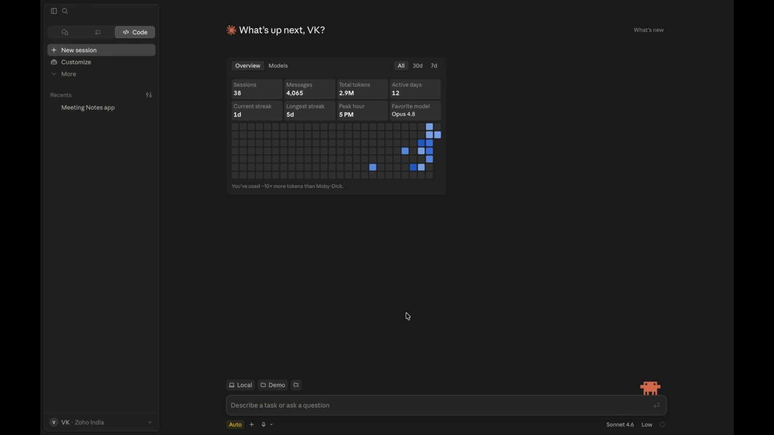Let us now set up the Catalyst agent skills in the Claude Code desktop app. Open a new Claude Code session and then paste the command that we copied.